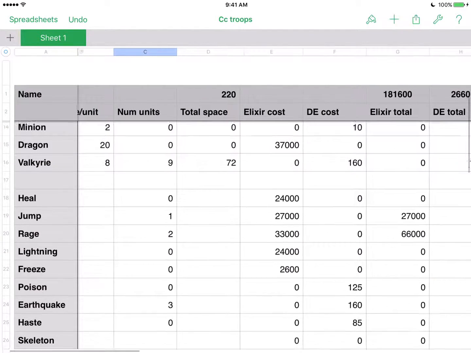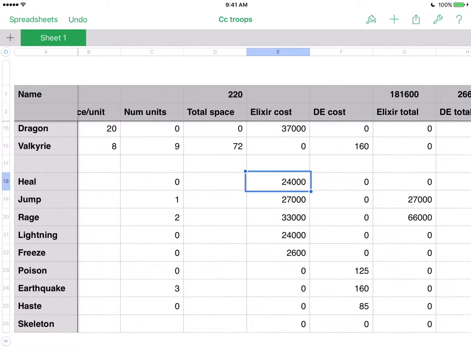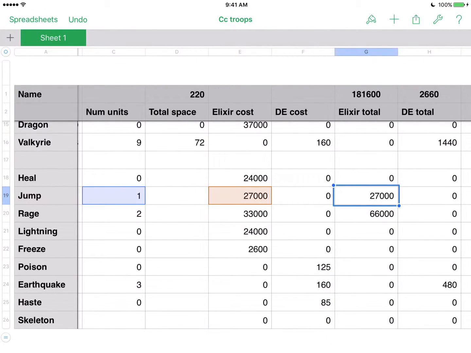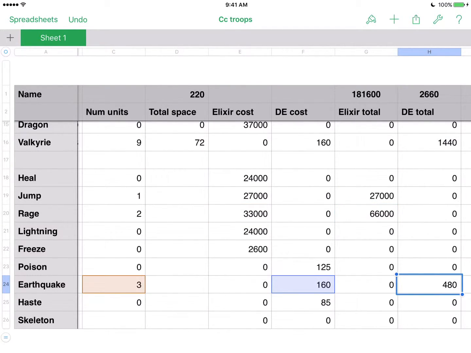Now I do the same thing down here with the spells. So 1 heal spell costs 24,000. I'm not using any, so it doesn't cost me anything here. But if I want to use 1 jump, it's going to cost me 27,000. If I want to use 2 rages, it's going to cost me 66,000. If I want to use 3 earthquakes, it's going to cost me 480 dark elixir.